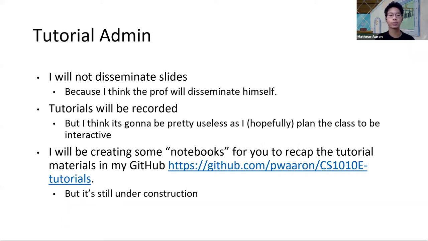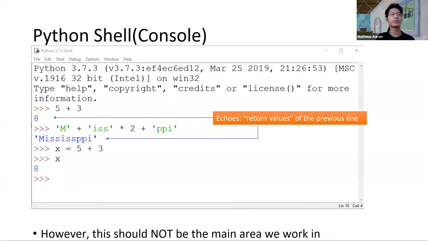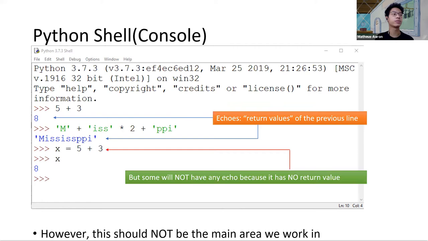Let's jump into our material today. So for this course, we'll be using this wonderful Python shell or console to be doing our work. If you open IDLE the first time, this should be the thing that you see. When you type in one line, it will give you a written value of the previous line. And the thing is, not all commands will give you a written value because some do not have an echo statement. Let me do a quick demo.